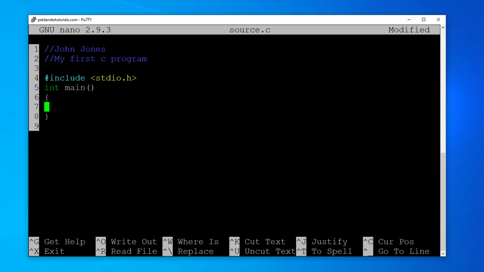And then all the code that you're going to write for your program is going to go between line 6 and 8, between these curly brackets here. This is an opening bracket, this is a closing bracket. Okay.